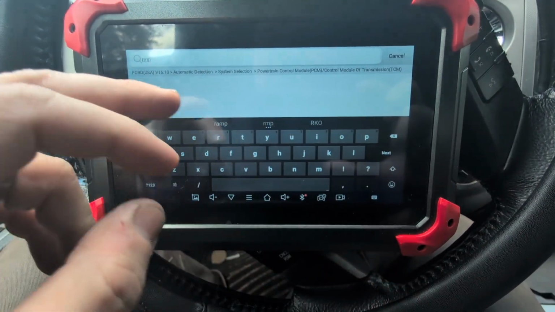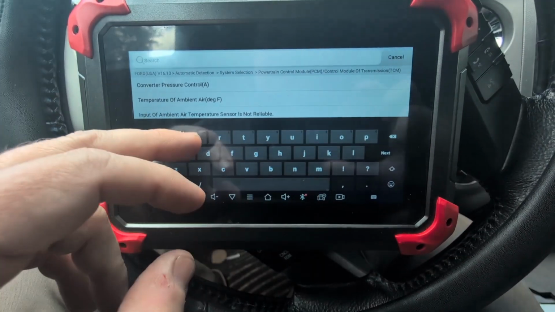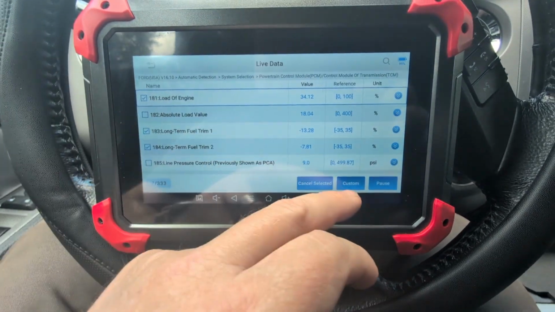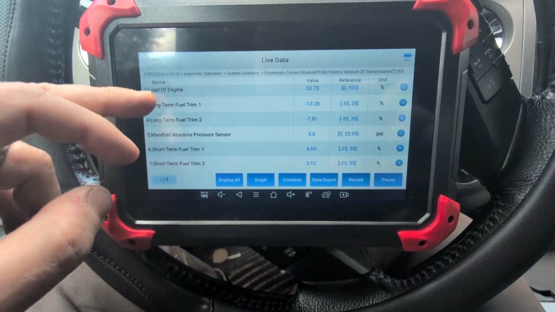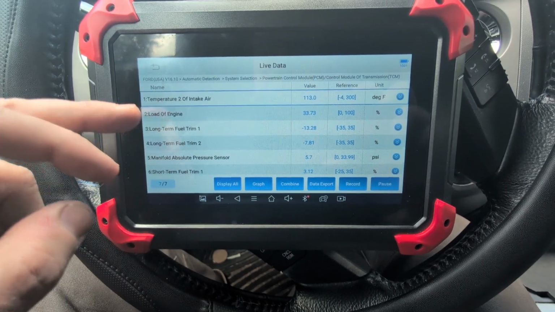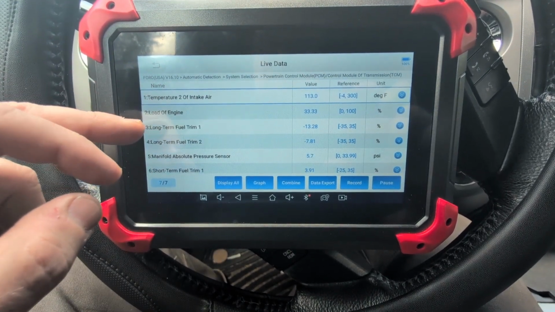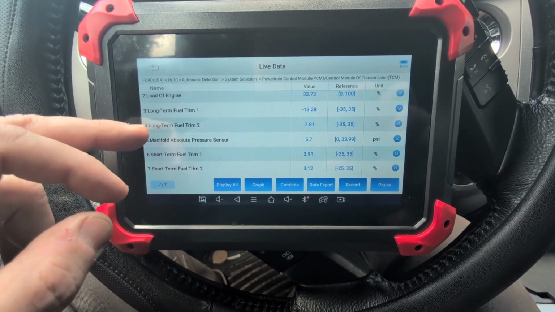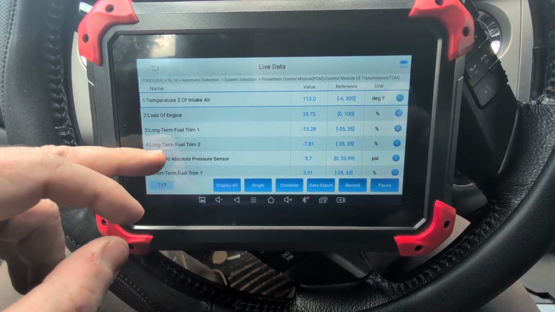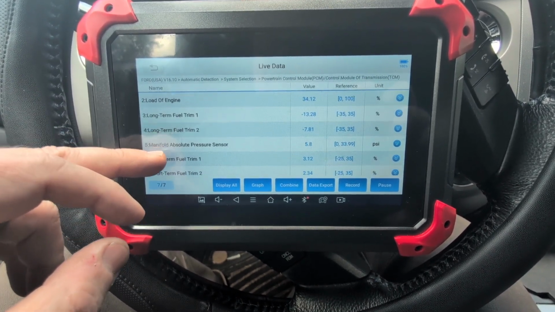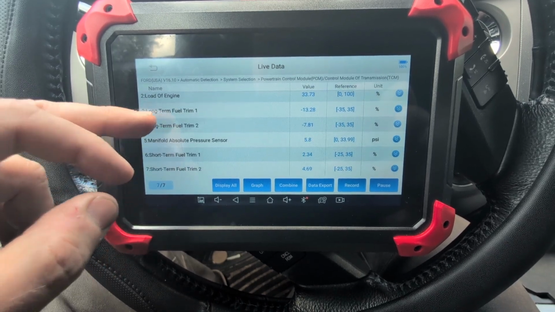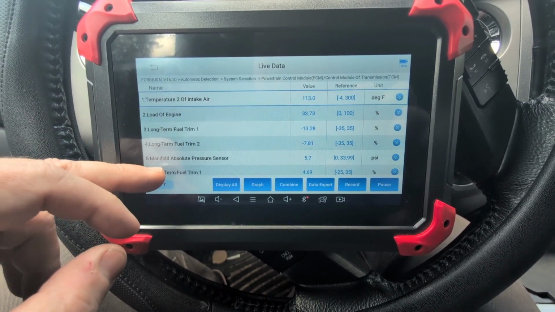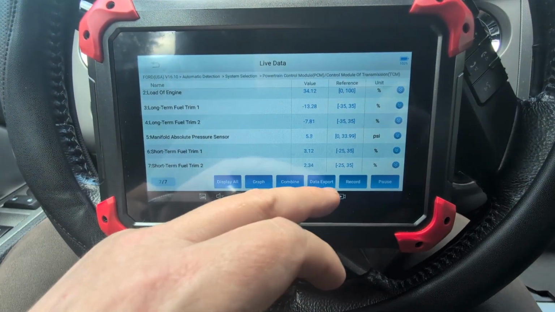Let's take engine load. Let's look at this. Let's see, temp, load, long-term, MAP, short-term. Yeah, let's take these for the moment.